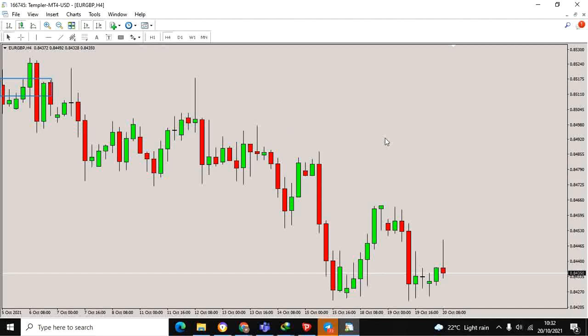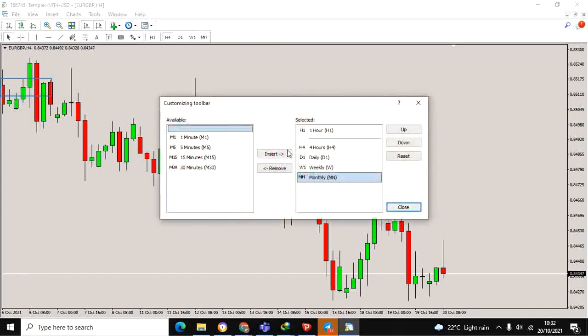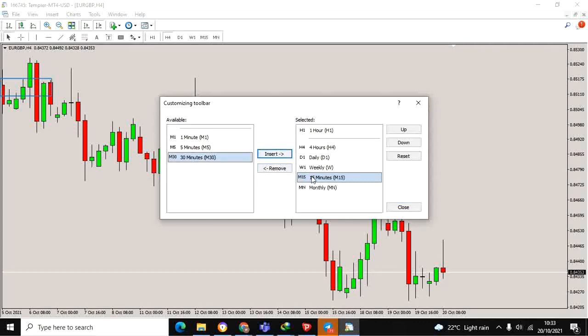So what you do, you have time frames. These ones you can always add. When you want to add time frames, you right click. When you say standards, when you right click on the time frames, you can customize and add by inserting. You click on the time frame and insert it. If you don't want it, you can remove it. So after doing that, you can close.